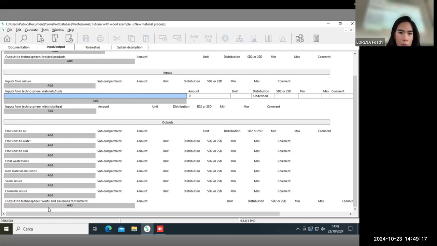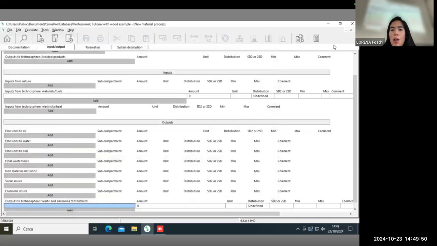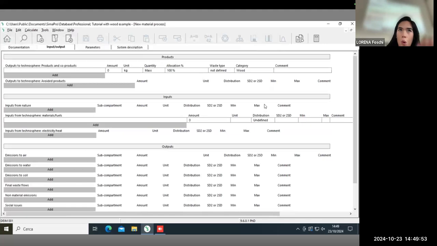So, for example, we will see in a couple of minutes how we can model this type of waste. I'm saying how can we model, but basically we need to select something. Okay, it's always the selection of something or the creation, because of course we cannot be sure that everything that we need is available. So this is the structure of a process.